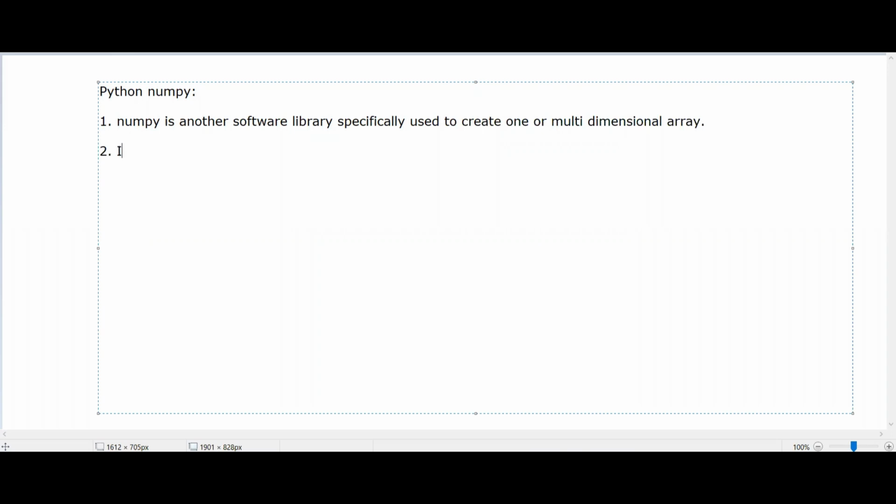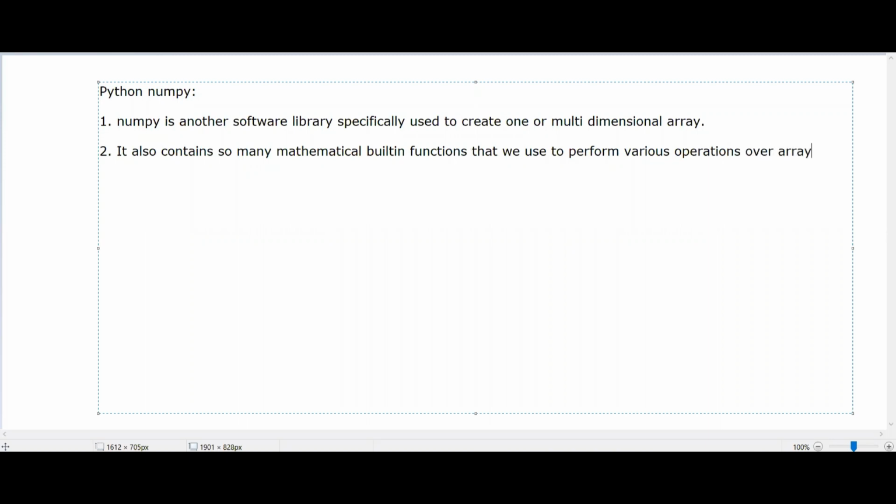Okay, it also contains so many mathematical built-in functions, that we use to perform various operations over arrays. Okay, clear? So now we will go to Jupyter Notebook.